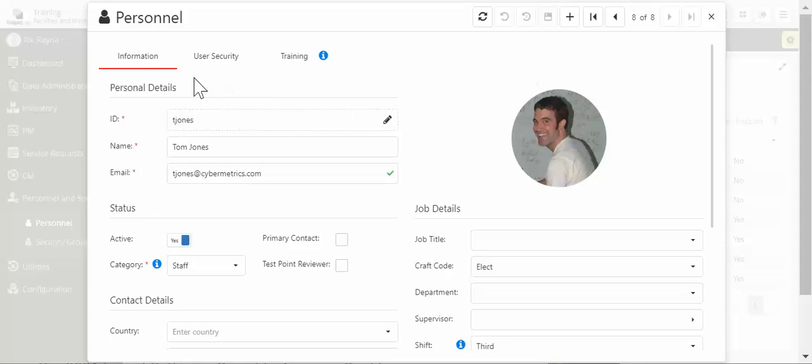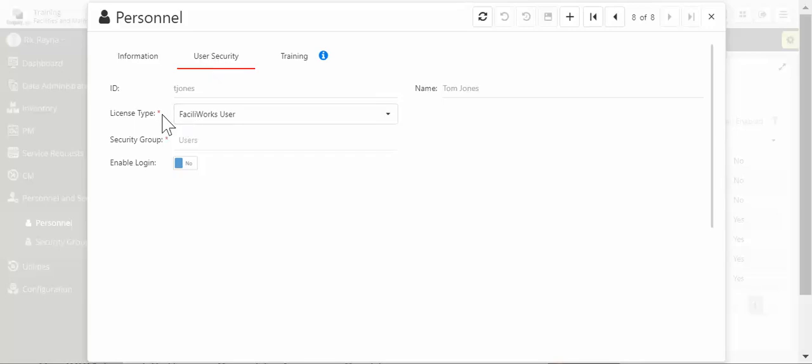Now, a couple of final points here. I'm going to navigate to the User Security tab, and you're going to notice that there is a license type option. FaciliWorks User means that that team member should be able to log into the application and have some level of full access throughout the application.